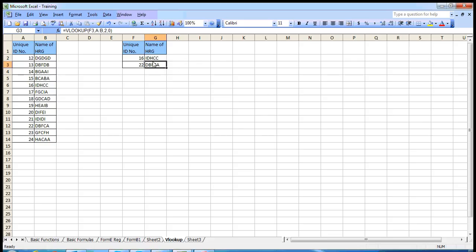So this is how we use the vlookup formula to look up values. In the later exercises we may see that we may have to use the vlookup function in many places to get the values based on the ID number.